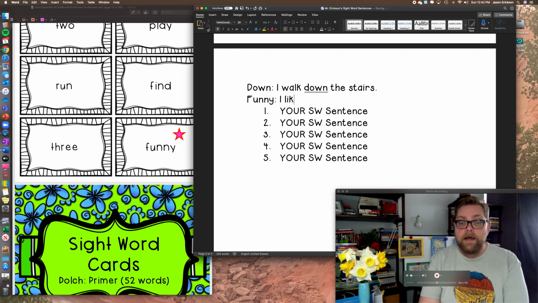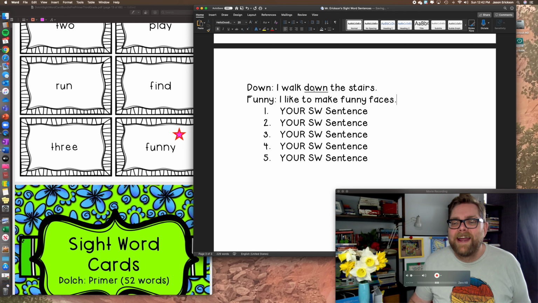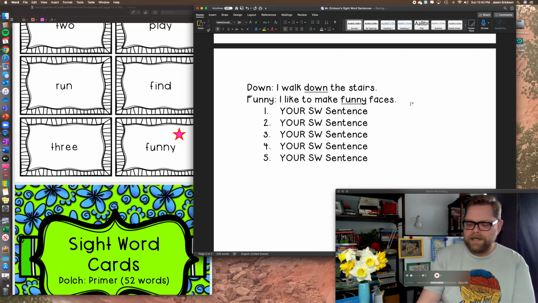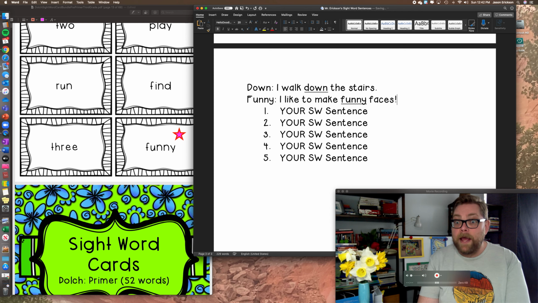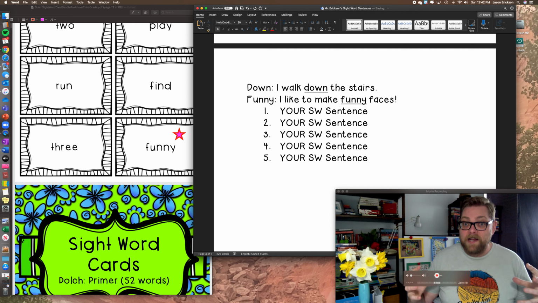I like to make funny faces. All right, I'm going to underline the word funny so that we know that that is our sight word. And you know what? Instead of a period at the end, I'm going to put an exclamation point, because it's like a fun statement. So, I like to make funny faces!